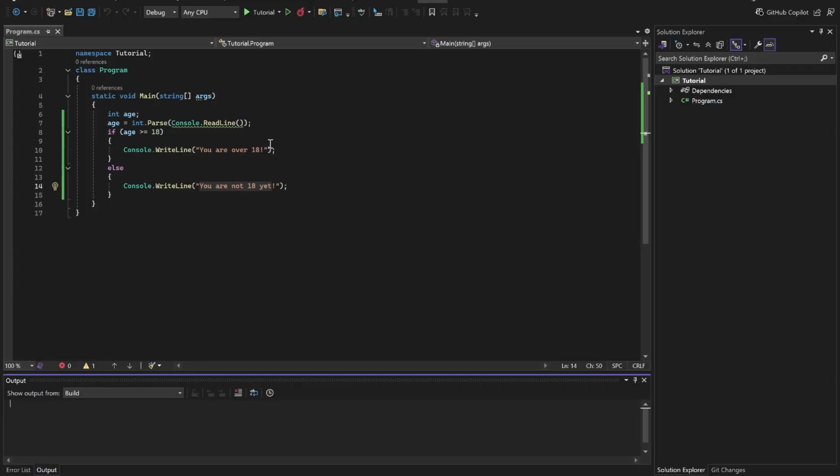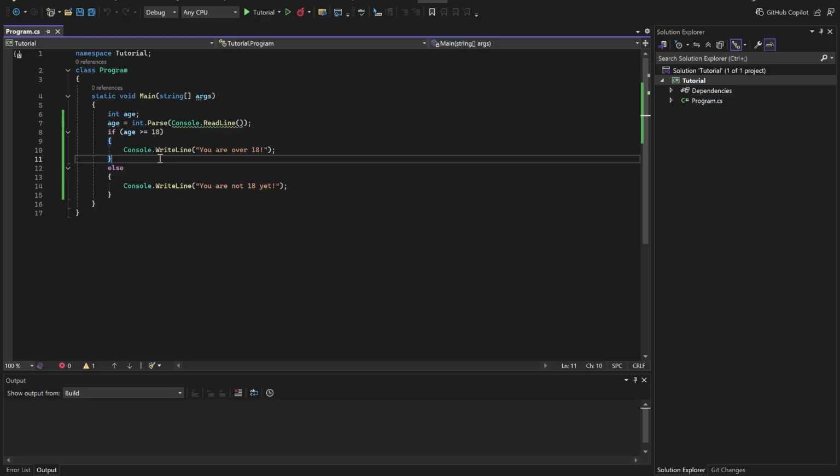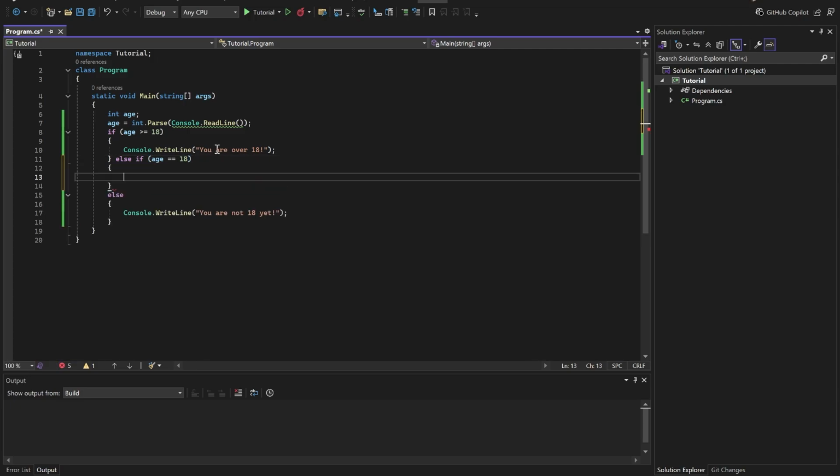Let's say if the user is exactly 18, we print that. Let's add one else if here. But if we add this, we need to change this condition because this will always be true and it will execute. So this never executes. So let's say only greater than 18, then here is equal to 18. Now let's try run it.